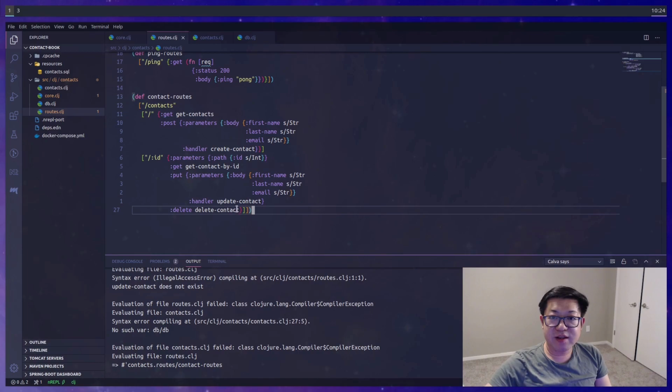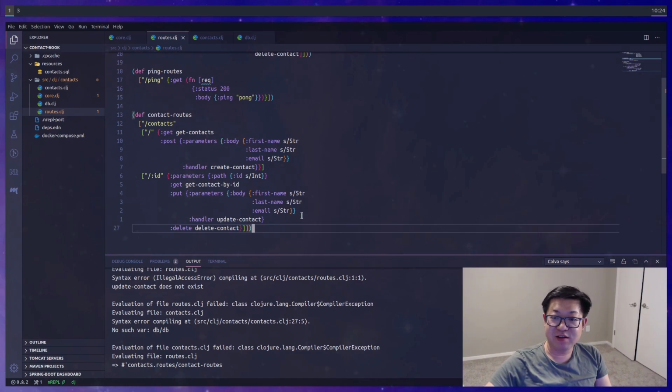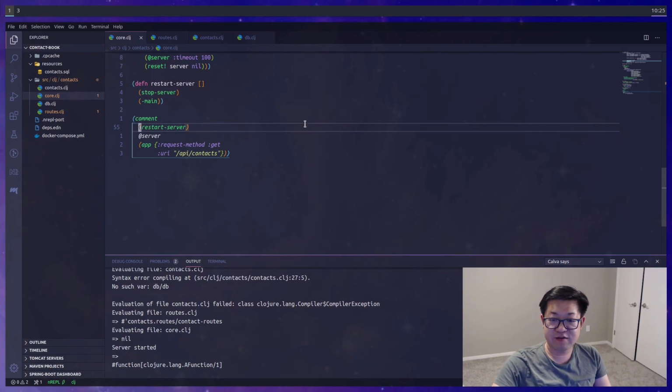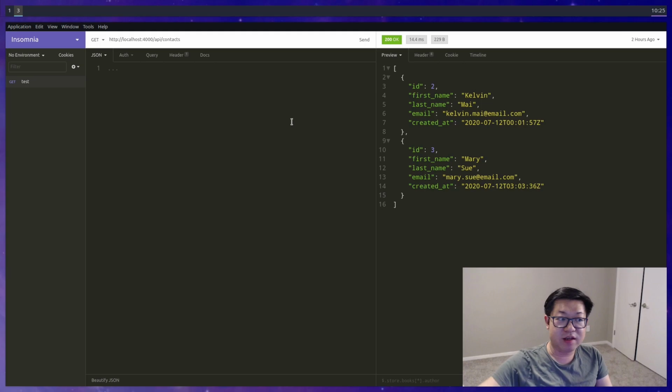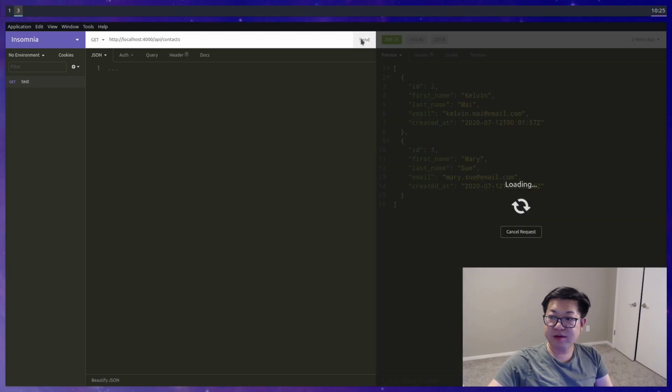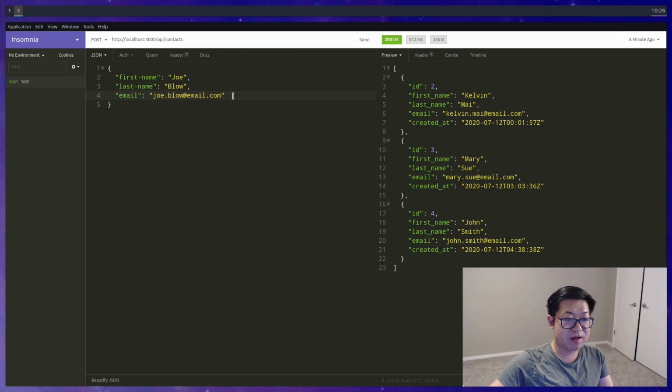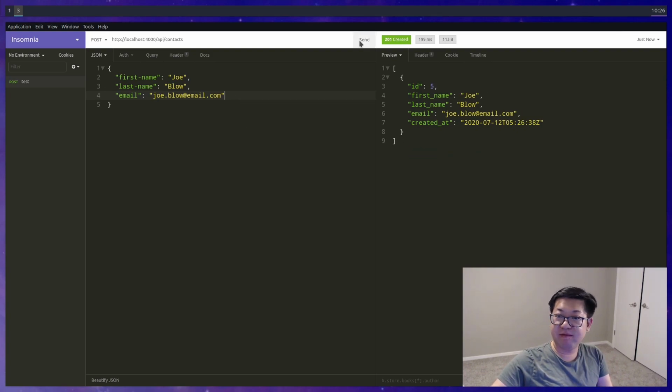All right, the very last thing that we need to do is actually test all these routes and make sure that they're working correctly. So back in core, we'll just load the file again and restart the server. So in Insomnia, we can do all of our requests. So first is contacts. And remember that we inserted a new contact in the REPL earlier, so we'll have John Smith here. And I'm not good with coming up with names, but we'll insert a Joe Blow. And it comes back as expected.